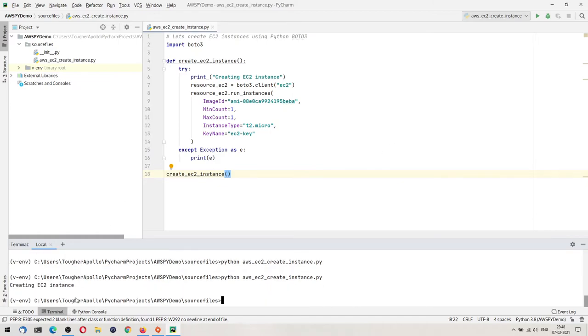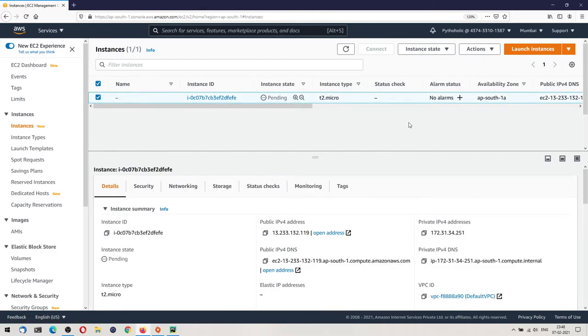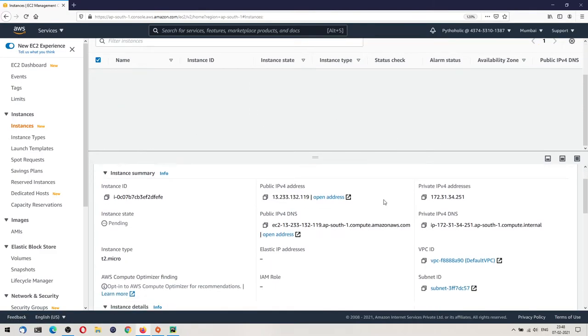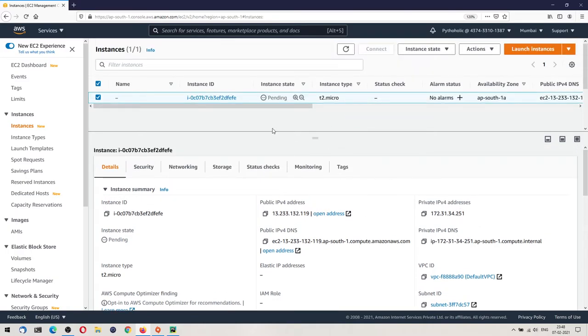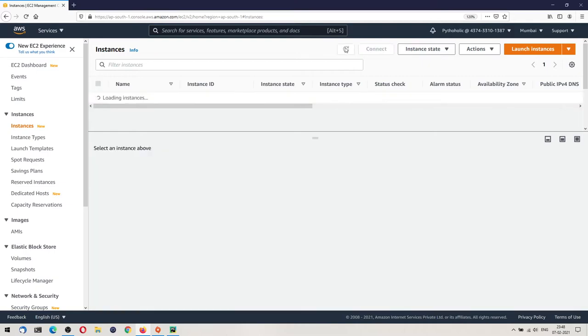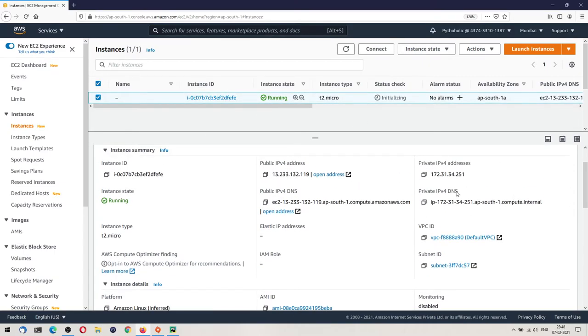So now it is creating the EC2 instance, and we can just go back, and this is my EC2 console. I can just refresh it here. See, now it has started creating our instance. See, this is already in the pending state, and now it is in running state, and we have successfully created our EC2 instance by just using Python and the Boto3 module.